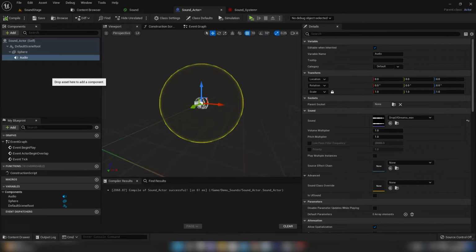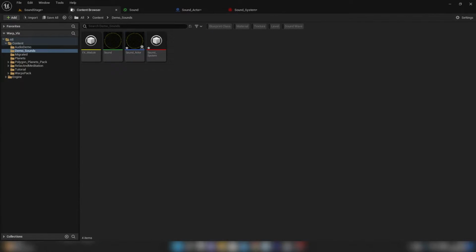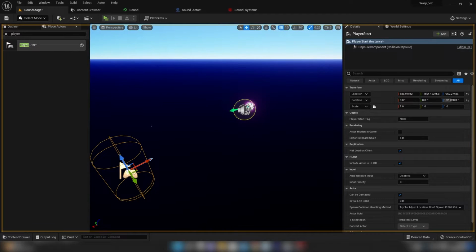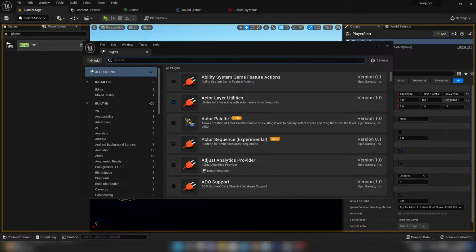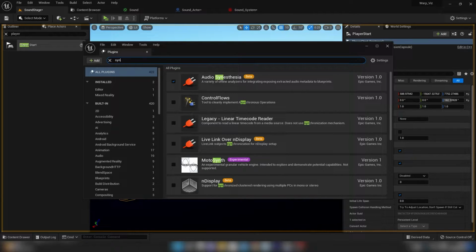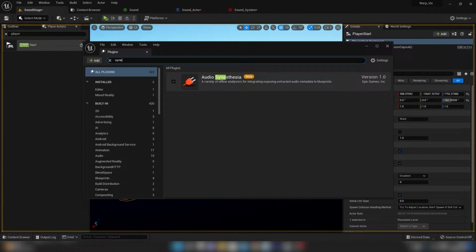So the next thing we want to do is just going to take out the audio on that now that we've tested it, know that it works. And we want to start working on our blueprint itself. In order to do that, you need to go to your plugins, that's up at the top right in settings, and look for a module called Audio Synesthesia. This is free and provided in the engine, but it is unticked by default, so you just need to tick this and you may need to restart your engine as well.